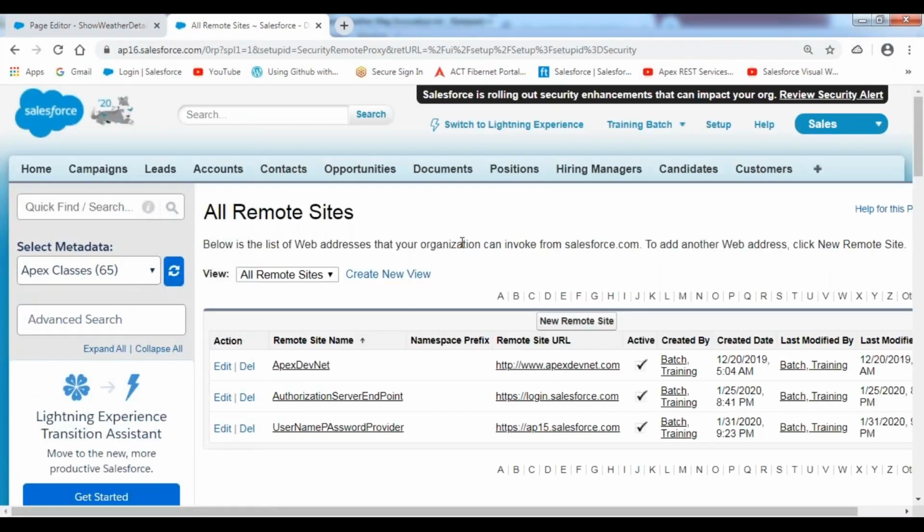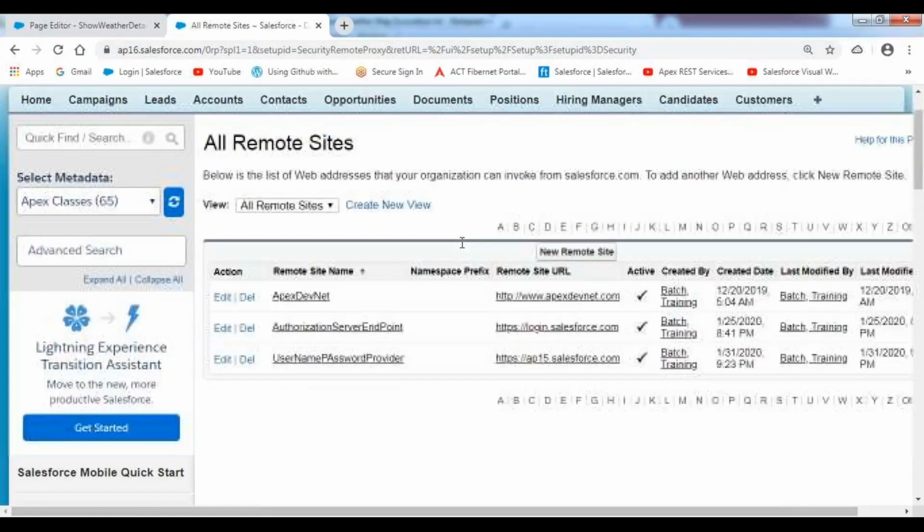Okay, remote site settings. So these are the remote sites, nothing but third-party applications which can connect to the Salesforce instance. Everybody can't connect to Salesforce because Salesforce is completely protected. It's a restricted application, so not all applications can connect. To prevent the data from unauthorized people and hackers, Salesforce has introduced remote site settings.